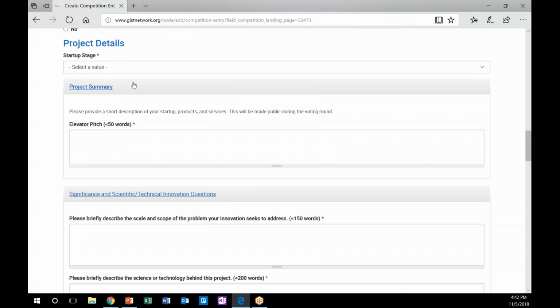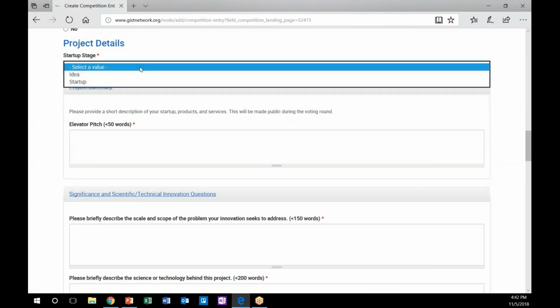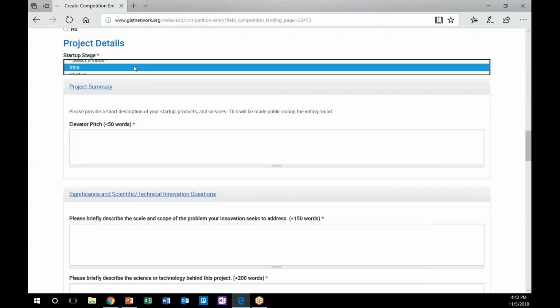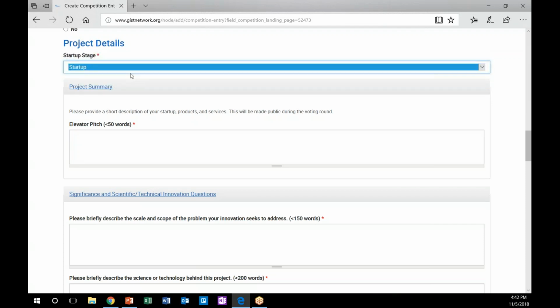Moving on, we go into the product details. You'll need to decide whether you're an idea or startup stage. Information on what an idea and startup are is listed on the FAQ page as well as the competition announcement. I direct you to those 2 links that were on the right side of the competition landing page. They'll help you figure out whether or not you're a startup or an idea.